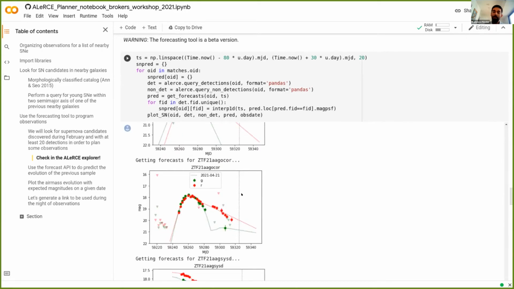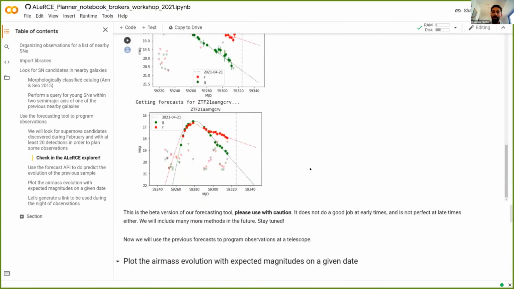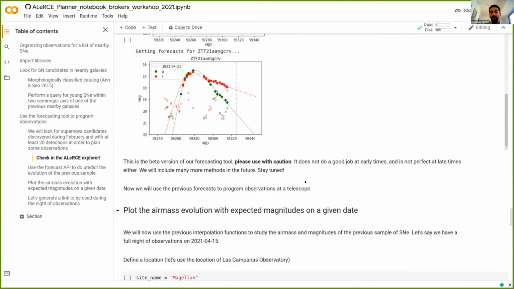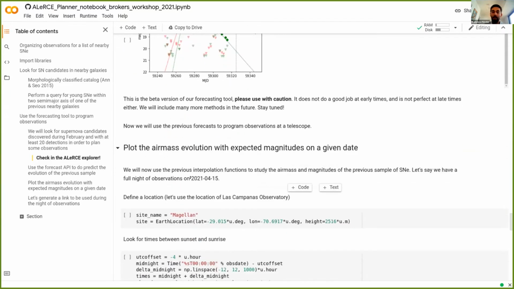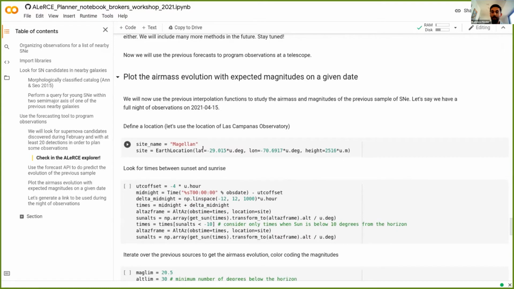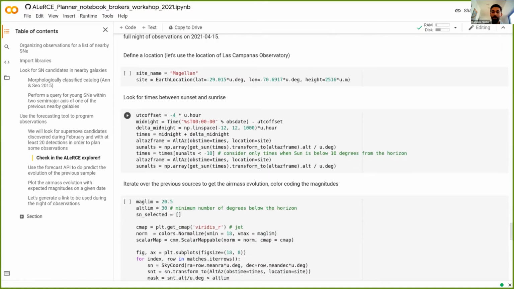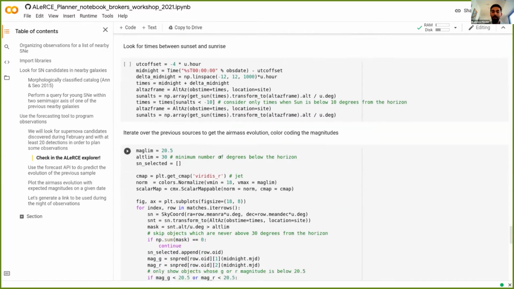Yeah, and so what I want to show is this idea of using the forecasting tool, and I'm sure other brokers are thinking of the same, but I think this is going to be more and more used. And then we select a site, let's say Magellan Telescope in Las Campanas. We add coordinates, and we get the sunset and sunrise, the altitude evolution, etc.